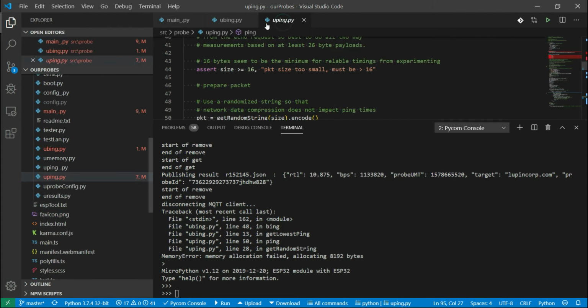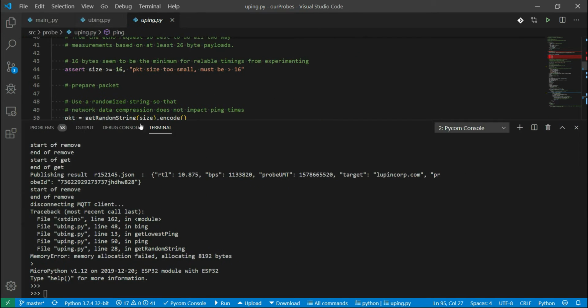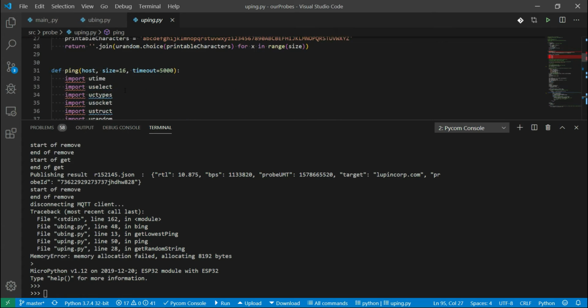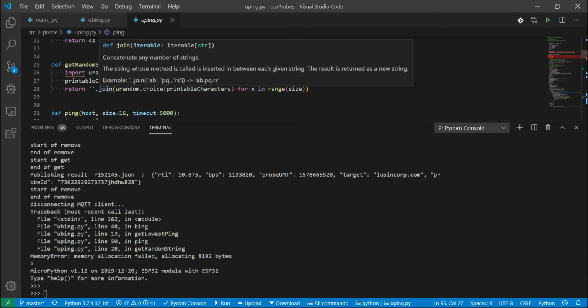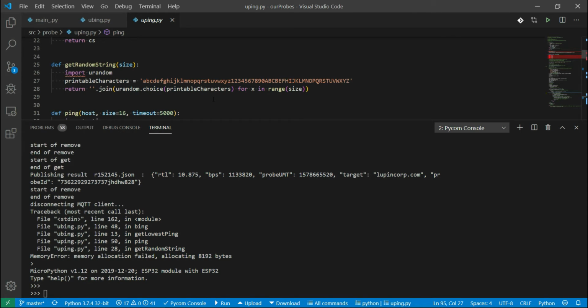Actually, I got it there. And line 28 is get random string. You see in here it's returning the joined together random choice of characters from this printable characters string. And it's saying it needs to allocate 8,000 bytes for that, which is a really large chunk of memory and is probably not going to work the best of times. I'm going to have to dig in to see why this requires so much memory allocated.